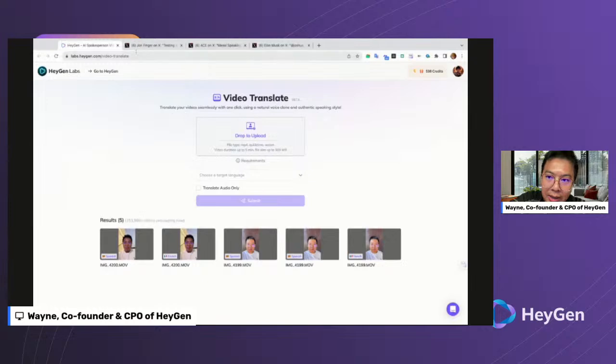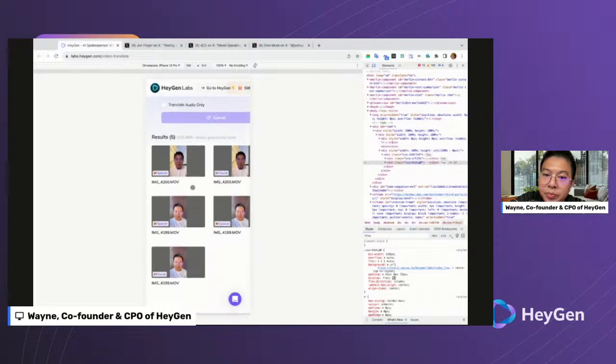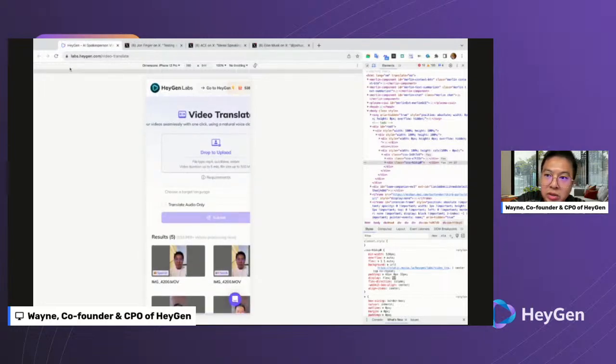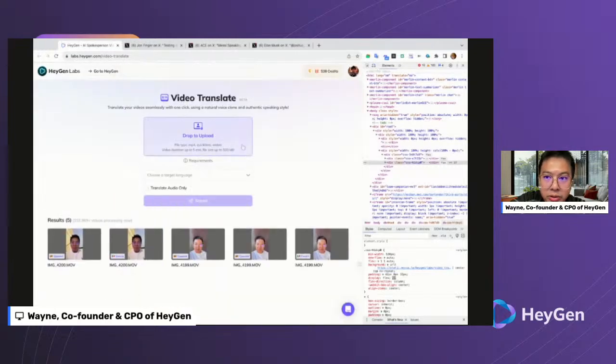It's a web app. It's open for access from anyone. It actually can work on mobile as well. We didn't do too much for mobile, but we noticed that many users are visiting from a mobile browser. It's not the best experience on mobile yet, but it can work. So if you don't have computer access, no worries. You can just visit labs.heygen.com/videotranslate on your mobile browser, right?